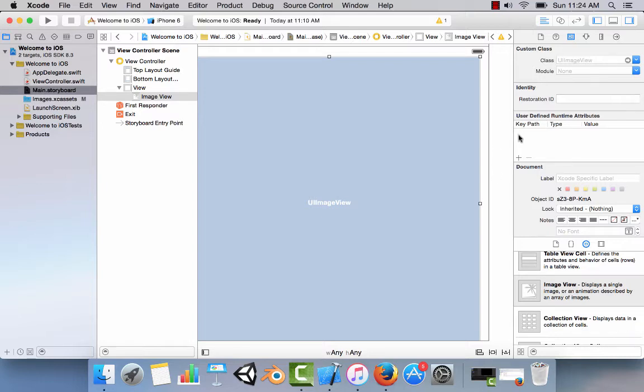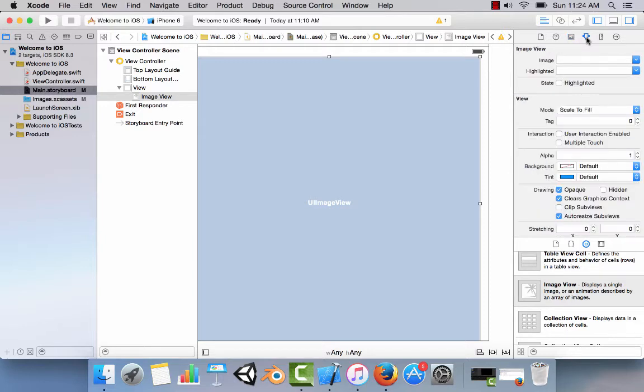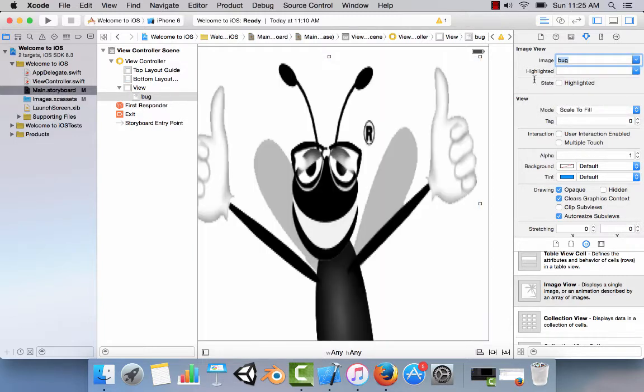Anyway. Alright, once that's in there, we want to hit this little tab up here, and that's our attributes. And I can pick image, and I can load any image from our asset catalog. I'm going to pick bug. And there's our bug. Hooray!